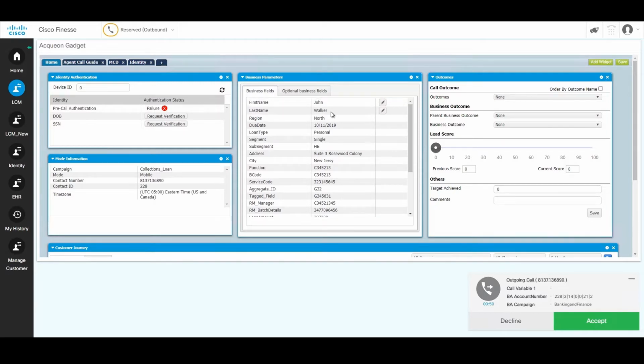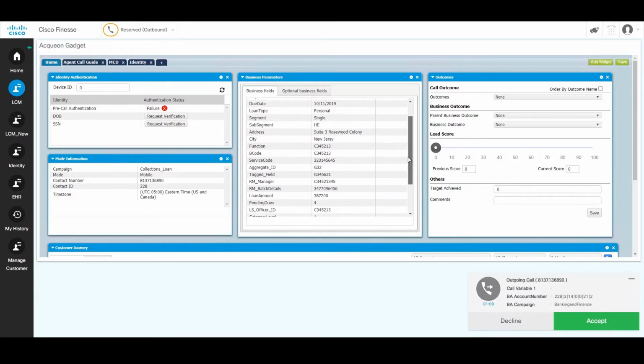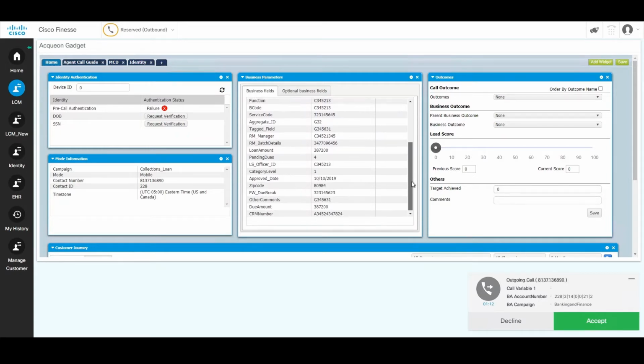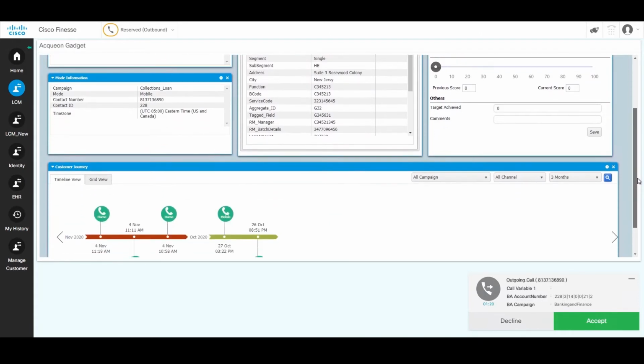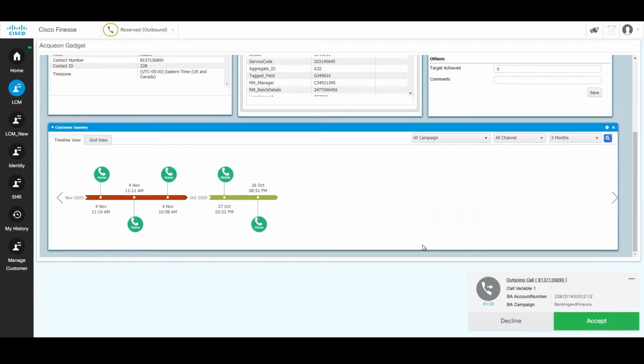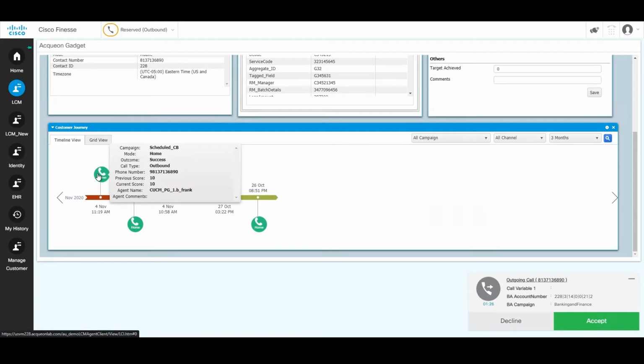In the on-screen gadgets, the agent has information such as the identity authentication to see if John has come in pre-authenticated through his mobile app. We have business parameters to relay information to the agent regarding the contact. This would include things such as John's name, and in this case, being a collections campaign, it's going to be collection pertinent information, things like the loan amount, the past due amount, the due date for the loan. These will always be aligned with the use case and the purpose of the campaign that the record is being called upon.